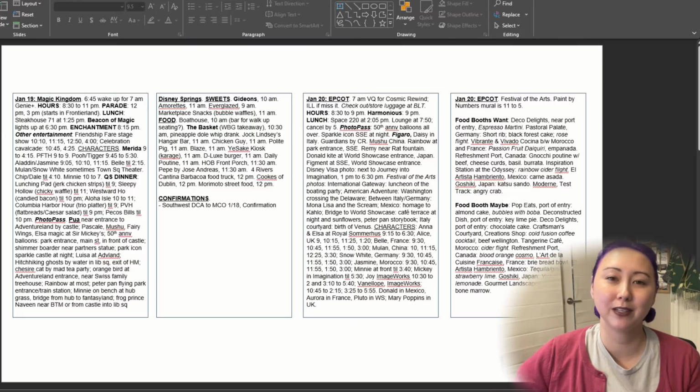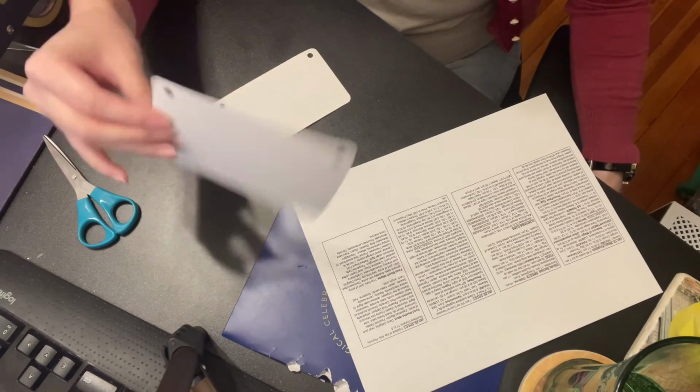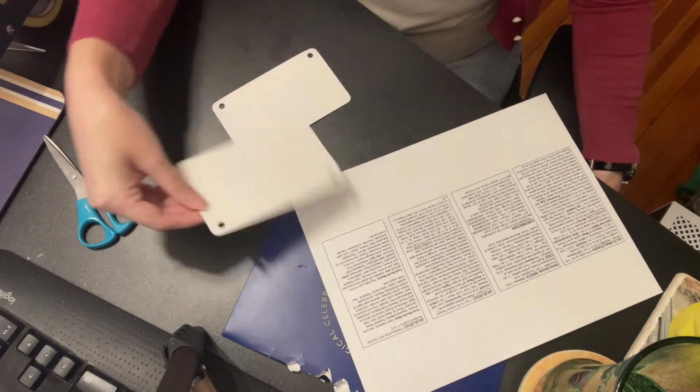Next, we just print this out and do a little arts and crafts time. All right, so we have 2 index cards, doesn't matter what kind.